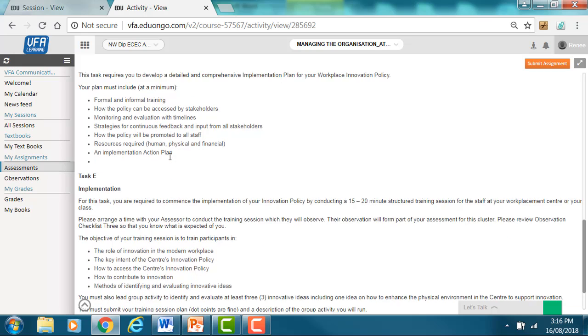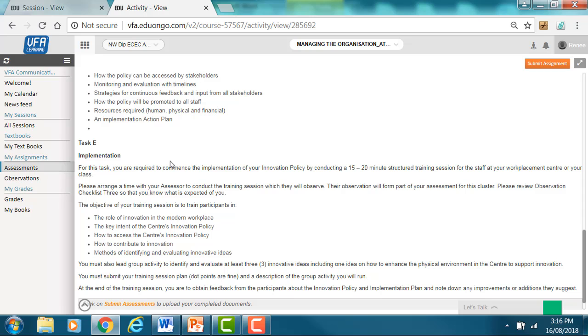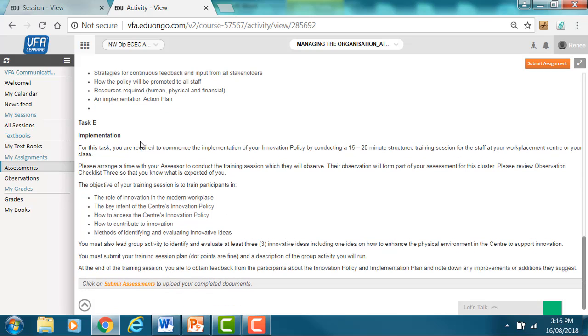Once you've completed that, I would advise you to maybe let your trainer have a look and give you some feedback. Then you're going to go into Task E. Task E is the implementation stage. So for this task, you're now required to commence the implementation of your policy by holding a 15 to 20 minute training session. So if you remember at the start, I said you were going to conduct some research, develop a policy, develop an implementation plan of how you're going to implement that to your staff, and then you're going to develop a training session for the very first session that you're going to implement your policy to the staff. And that's what Task E is all about.